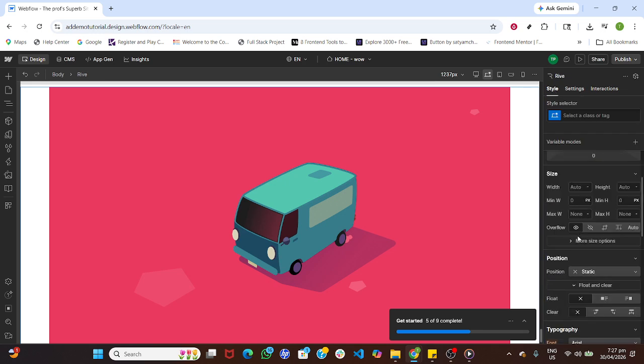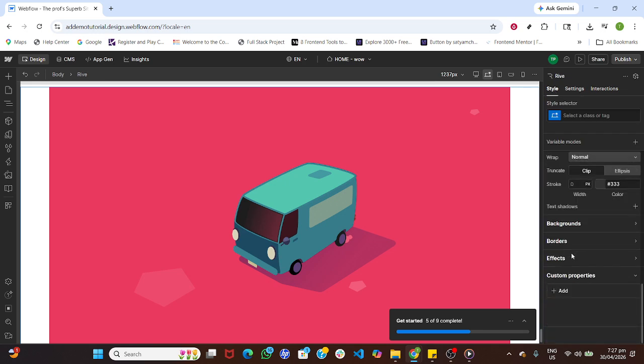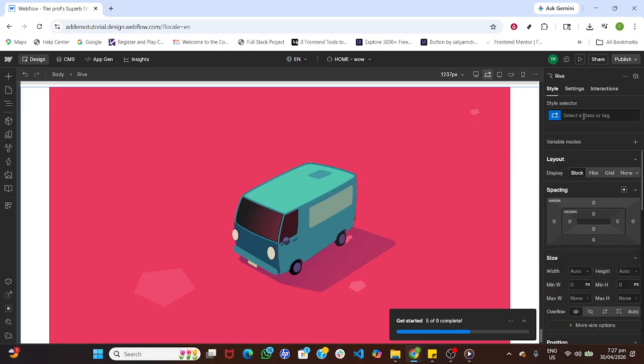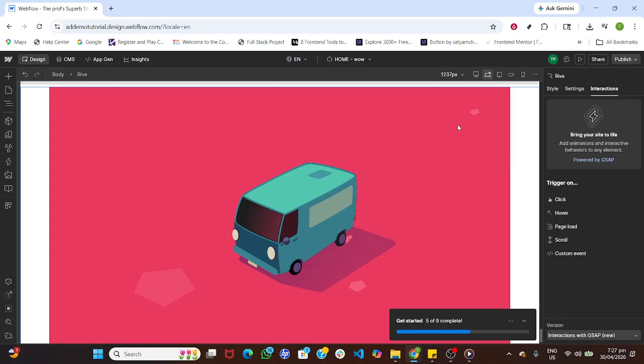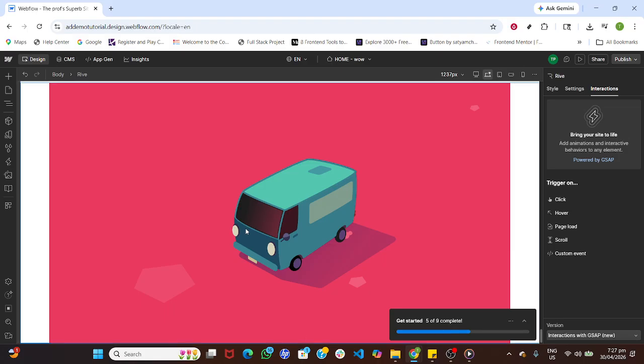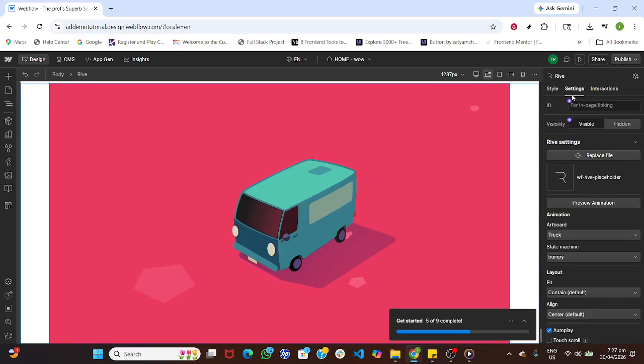Now jump into the Style panel to refine presentation. Adjust width and height so the Rive element fits your layout, add margin or padding for breathing room, and set responsive values so it scales cleanly on tablets and phones. If you're applying a class, confirm your styles are saved to that class so updates remain consistent across instances.